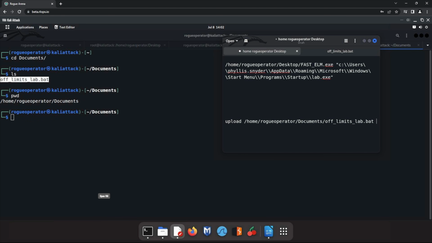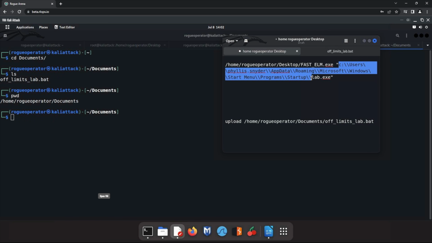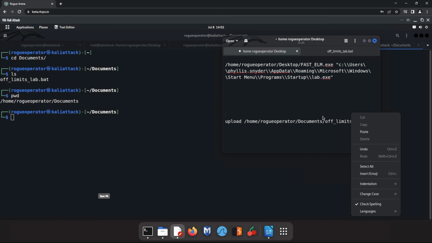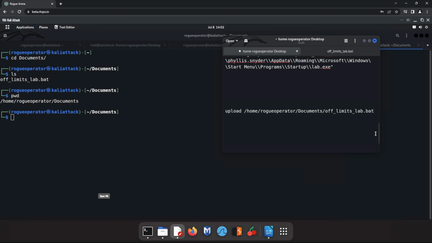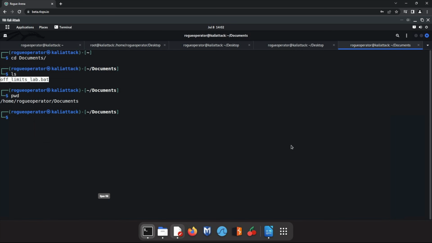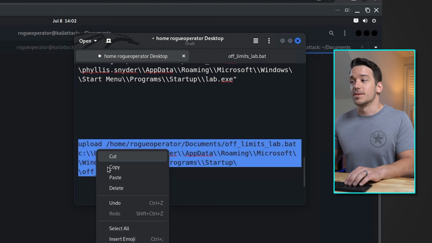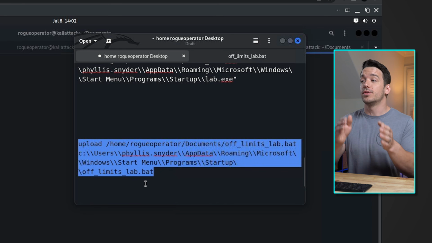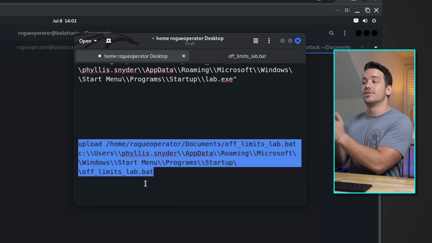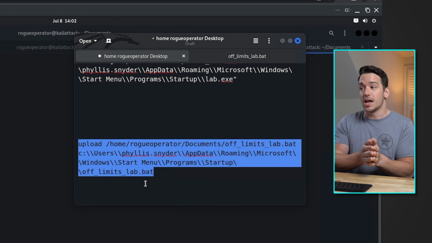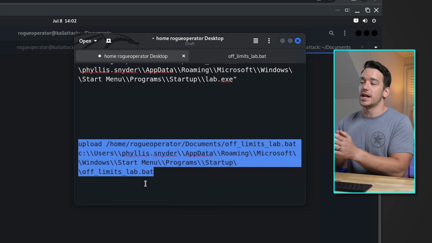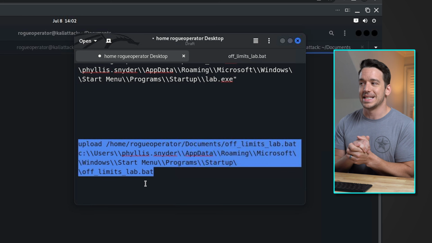Then we need to specify the target with those double backslashes, right? So we have most of the path right here we can cut and copy from. So let's fix this here, double backslash, and then what was the name? It was lab off limits bat. Perfect. Again, I like to copy paste everything. Awesome, our upload command looks good. We're going to upload from home rogue operator documents off limits lab bat, to C users, Phyllis Snyder, all the way down to off limits lab bat.